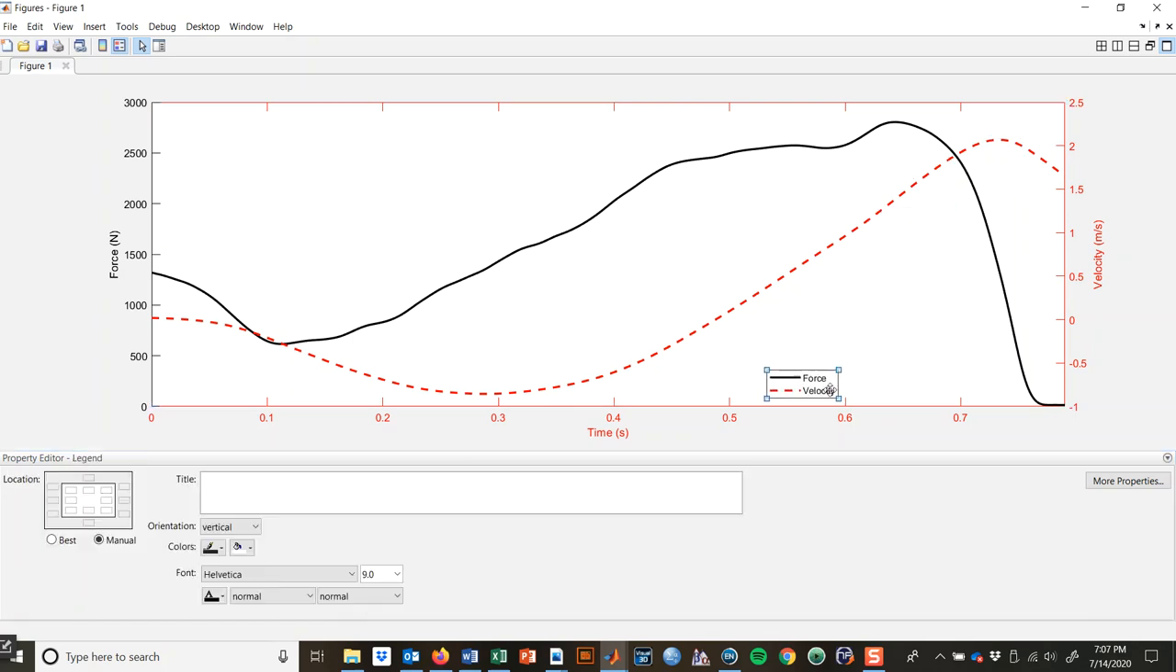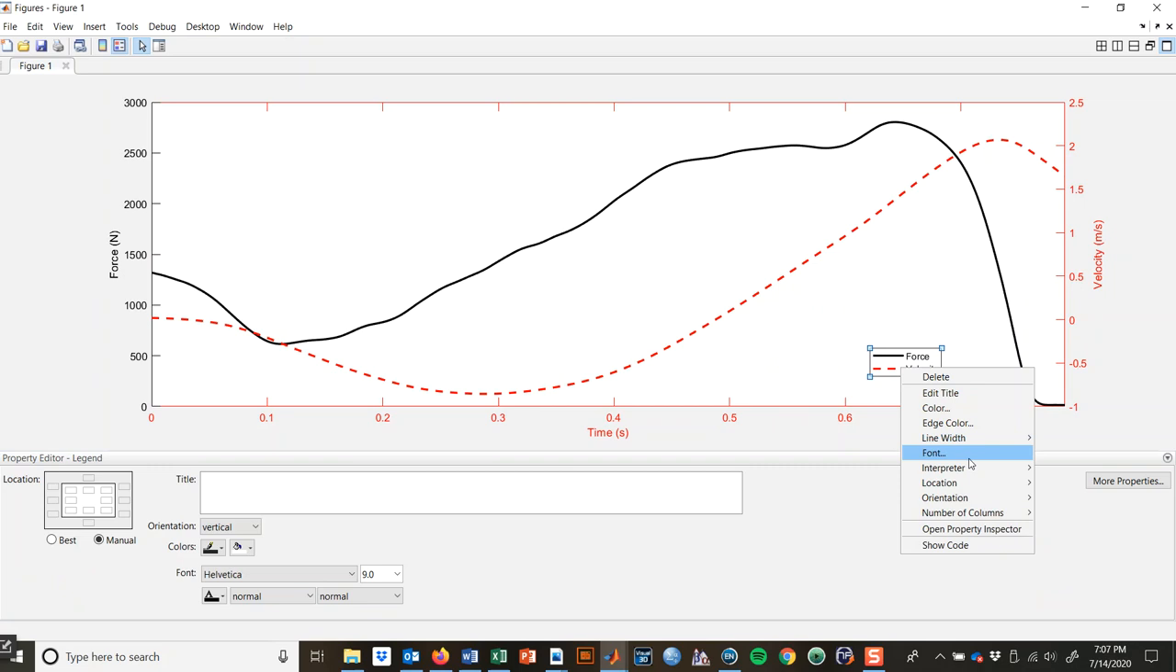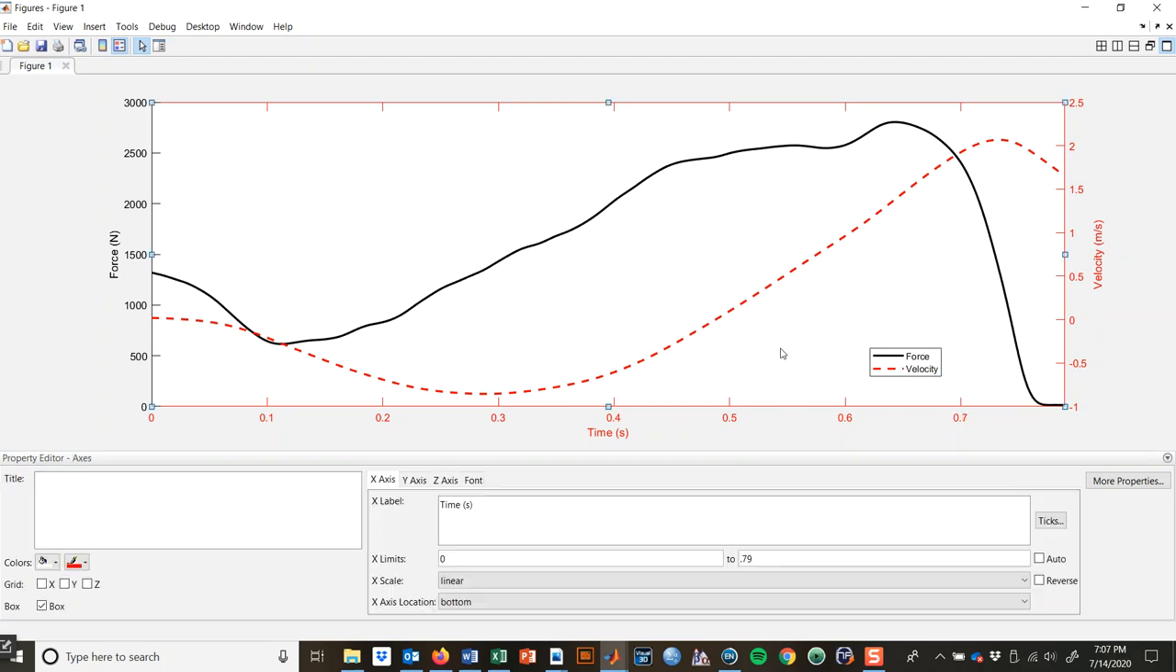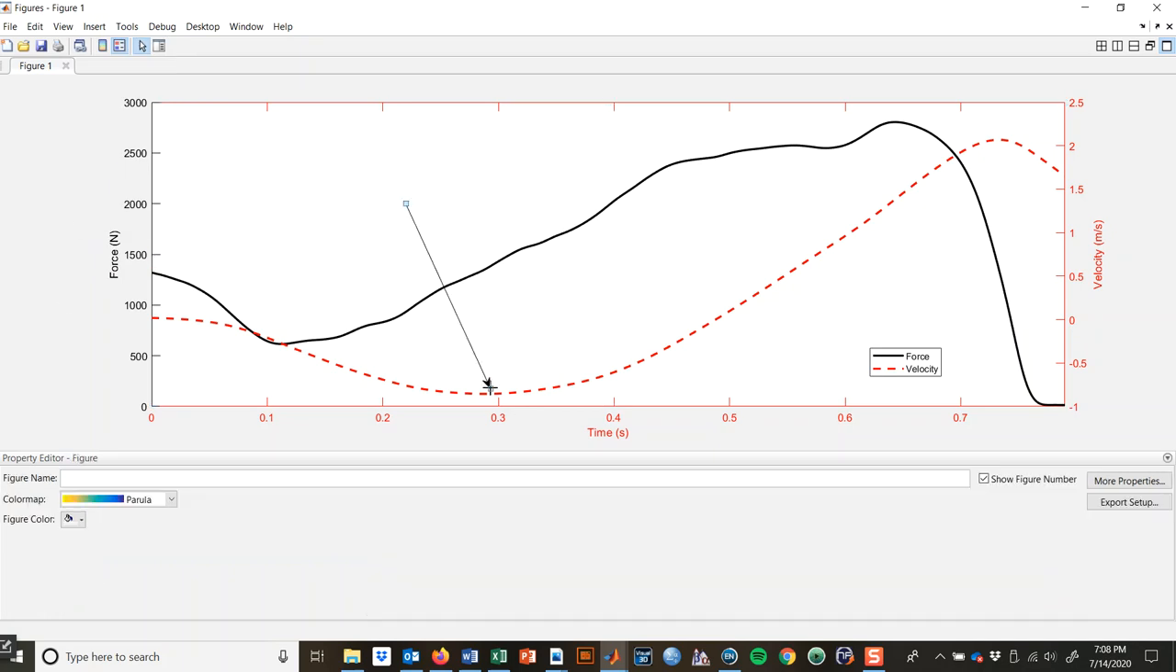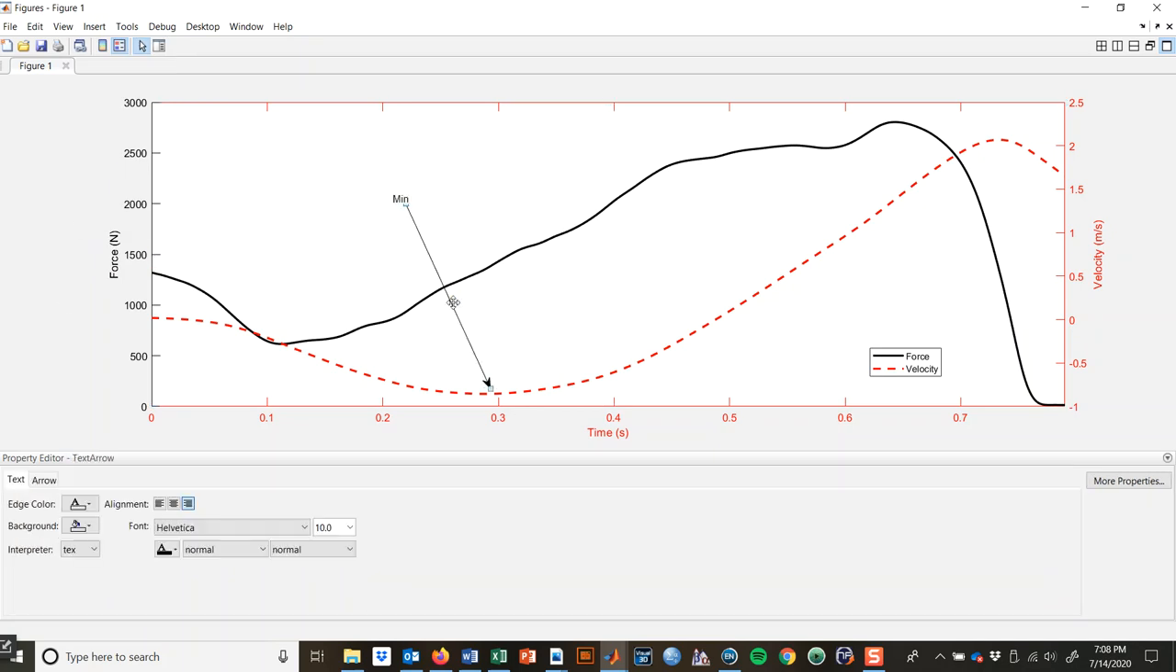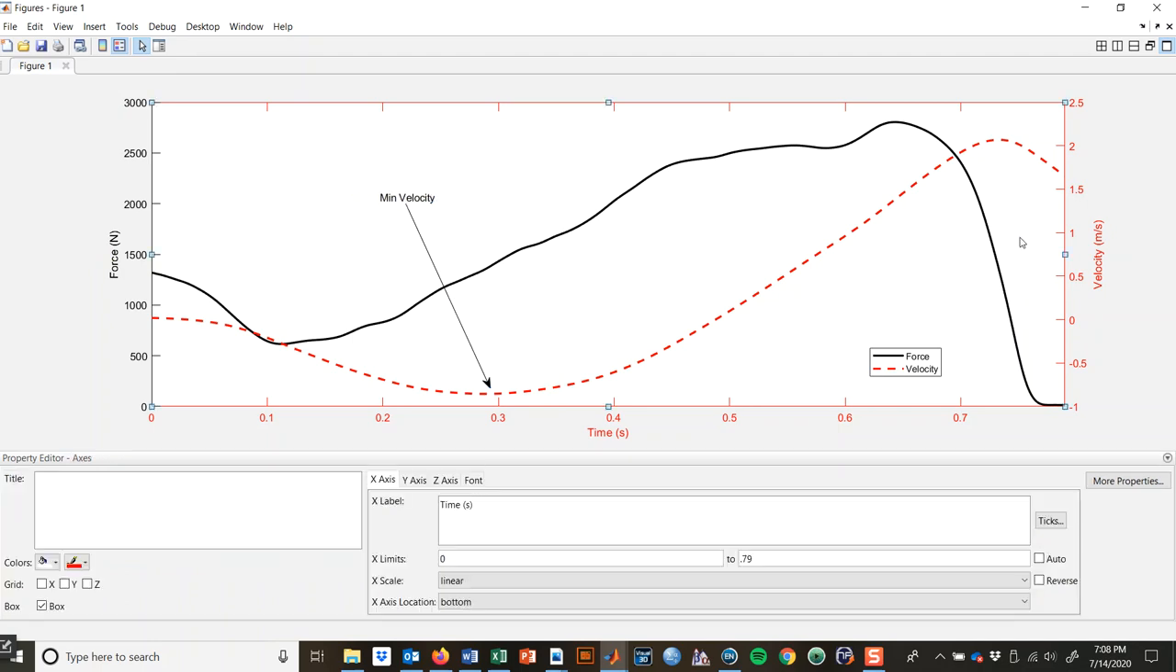You can click on the legend, drag it around, right click, change its font. Those are useful. You can go up here and insert text arrows. So if you wanted to do that and go min velocity, well, there you go. You have all that kind of stuff. Now we can add all this stuff in programmatically. We'll get there in a few videos down the road.